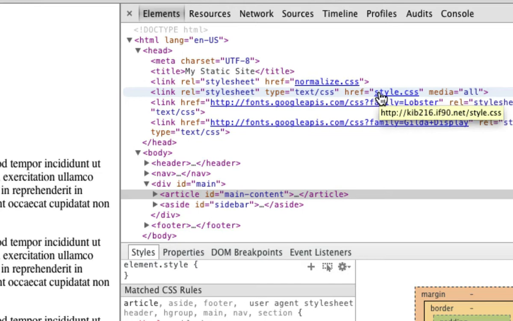Okay, and as we've already seen, that KIB216.if90.net/style.css is not where my CSS file exists. So that should be modified to the correct full URL to the style.css file as it exists in my theme directory.